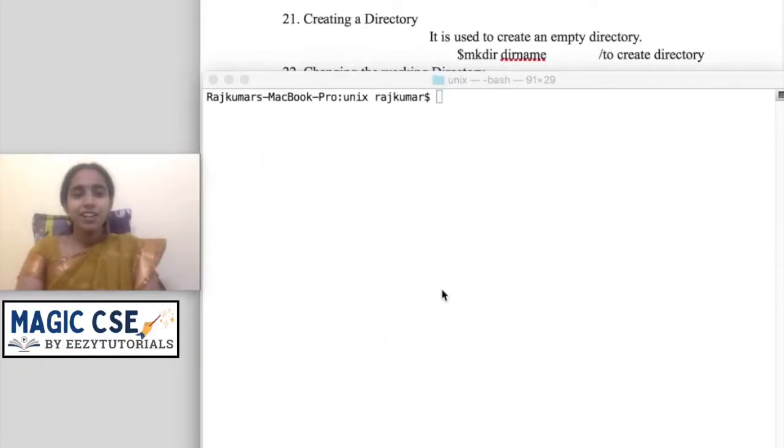Hi all. In this lecture we are going to see a few commands for working with directories. In Windows we say folders, and in Linux and Unix we say directories. Let us see how to create a directory.